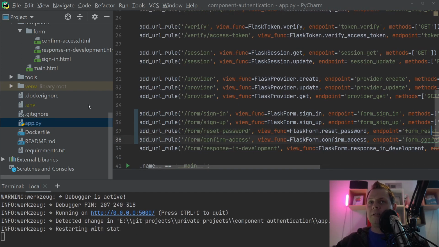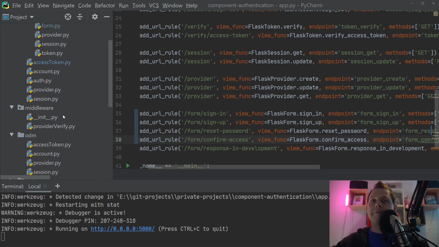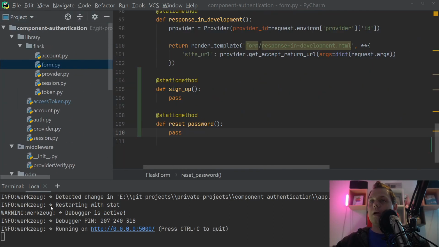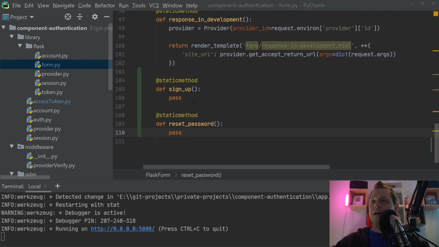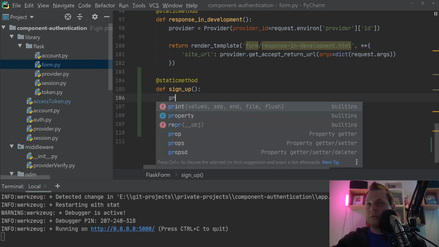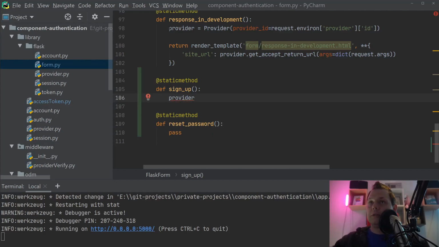Then we just save it, and let's go back to the form here and scroll down to those two functions, because now we need to enable the templates for the sign up and the reset password before we go to the sign in, and in the sign in we will create the links. We can start with the sign up. The first thing to do is the provider. We have it up here. I'll just copy this line, and I will edit both places because we need it.